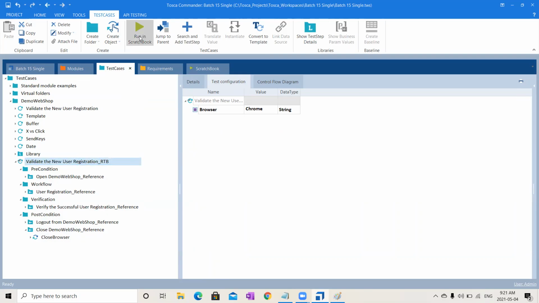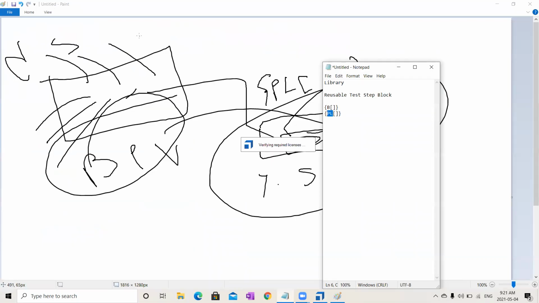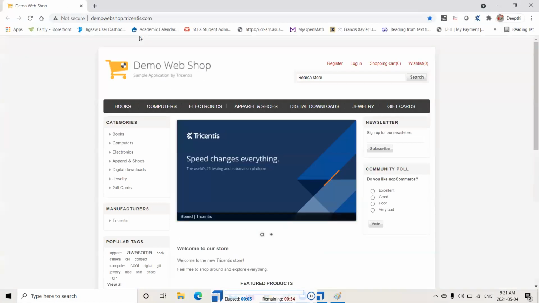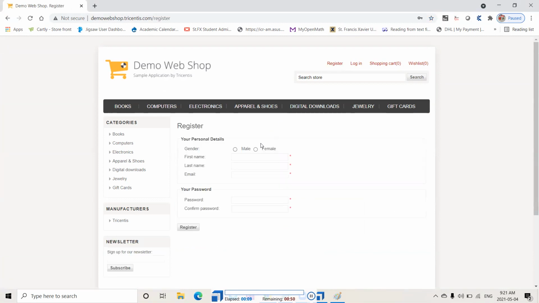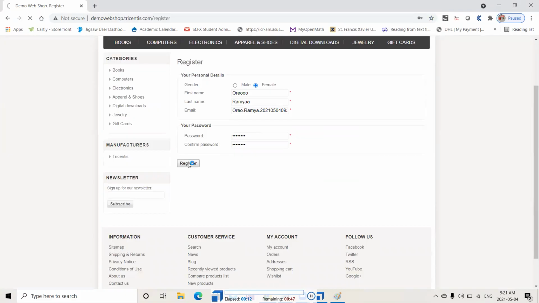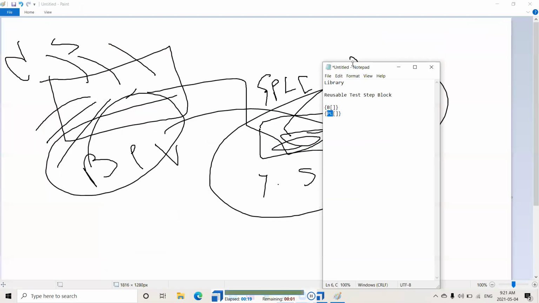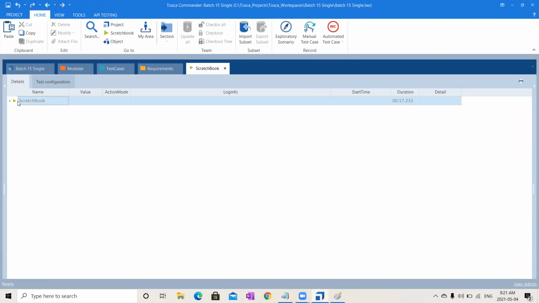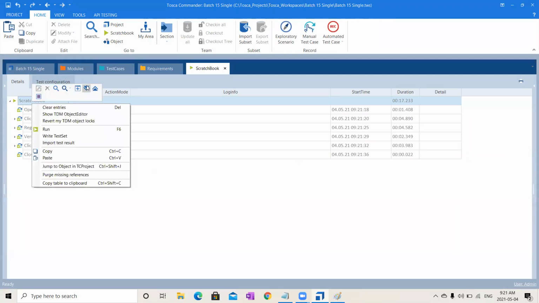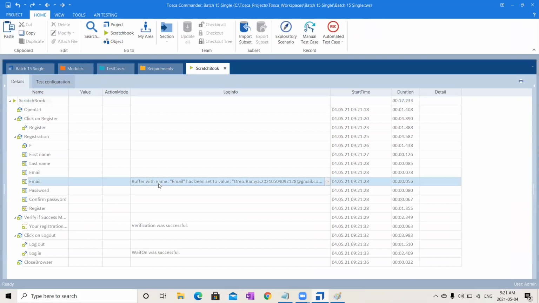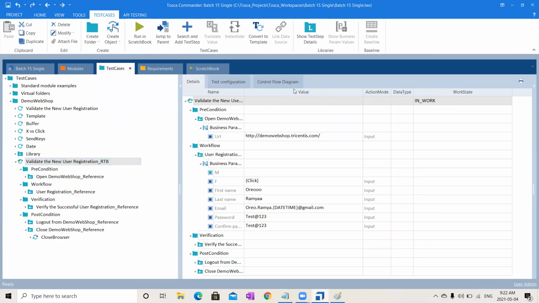So now let us run this test case. Demo web shop, it clicked on register, it started filling the details, register, log out, and then close the browser. We are done successfully. See, and we also got the email ID details into this buffer. So I'll keep this as completed.